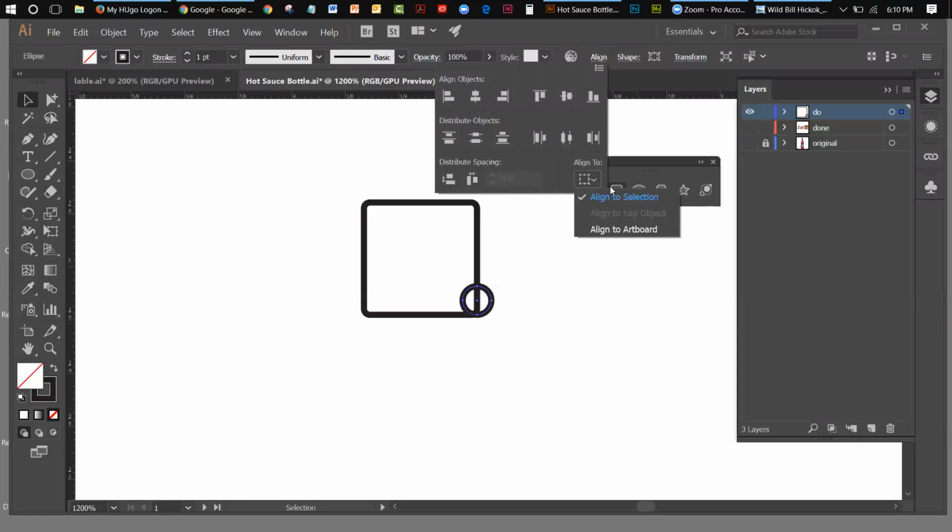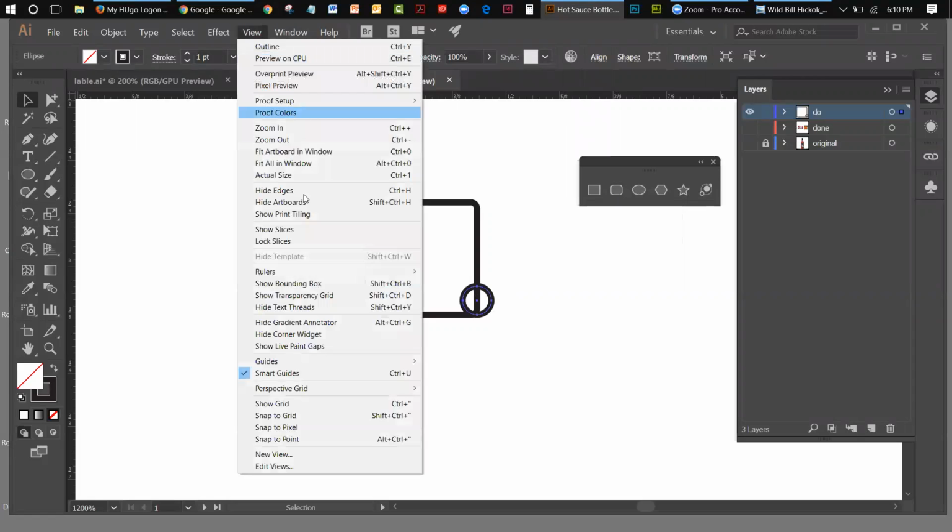like I just did. Line to selection, right? And then I'm going to align them both to the bottom. And you notice that they didn't move. You know why? Because, go to the View menu, I've got smart guides set up.